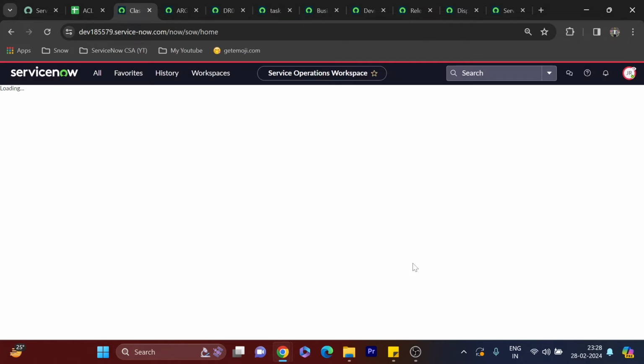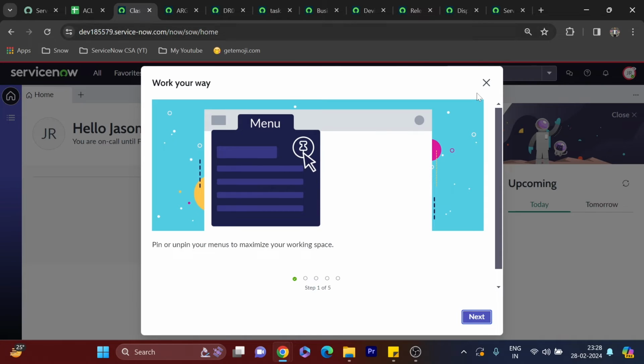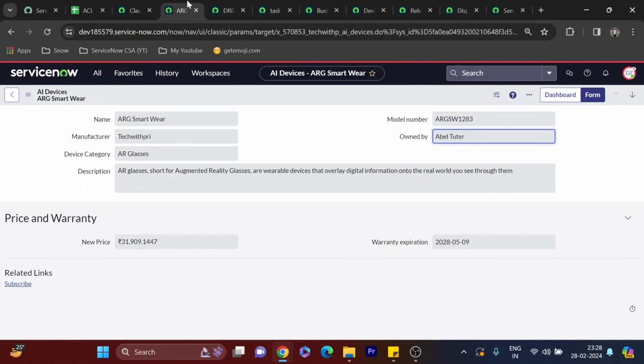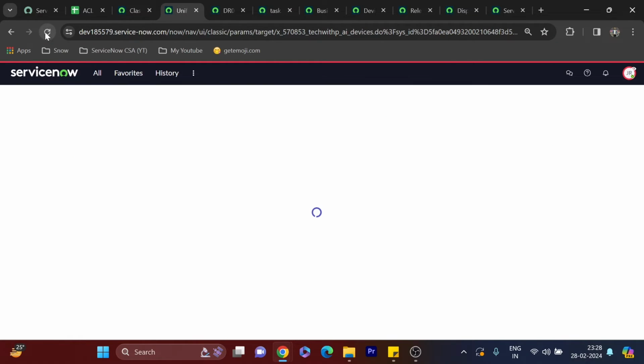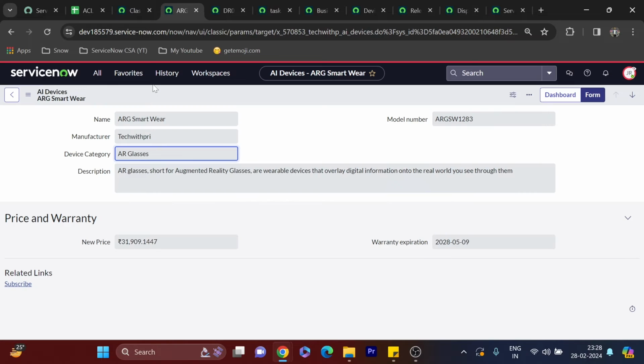Jason Roy. Okay. So he's from the dispatch management team, and as per the ACL, we have said only device management and release management roles people would be able to see this field. Now I'm from dispatch management. Let me refresh. You can see the owned by field is not visible. So this is the power of the ACL.